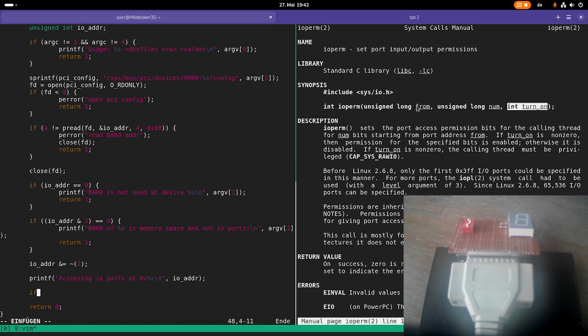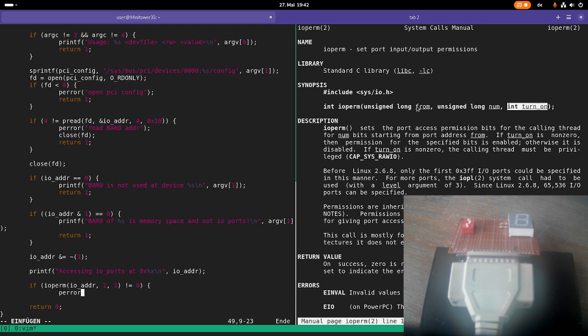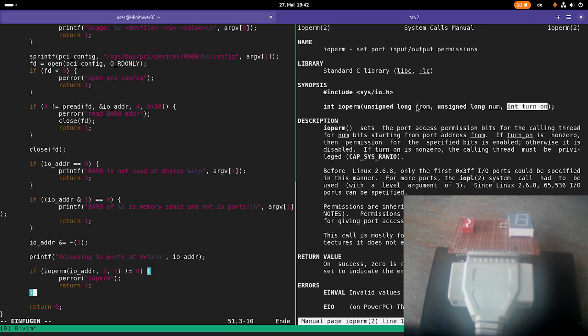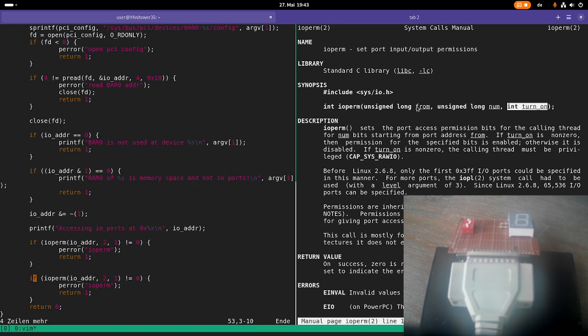So in case IO perm, IO address, or I only need the first 2 bytes basically, so I will just use them. If it's not equal to 0, then I will print out perror perm and I will return a 1 here. And at the end of the program, I will reset the IO permissions, so I will set them to 0 again.